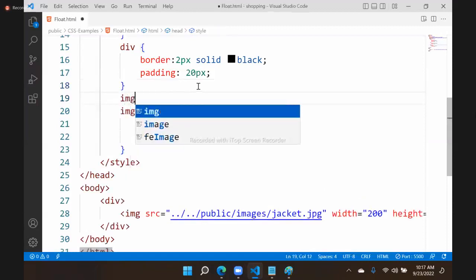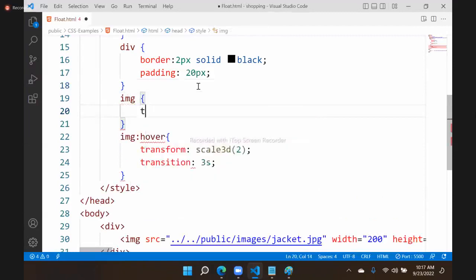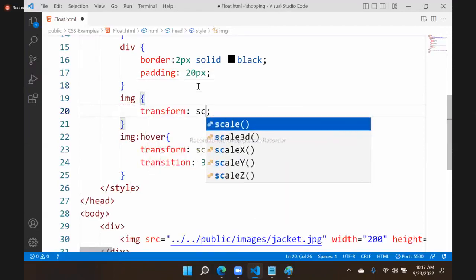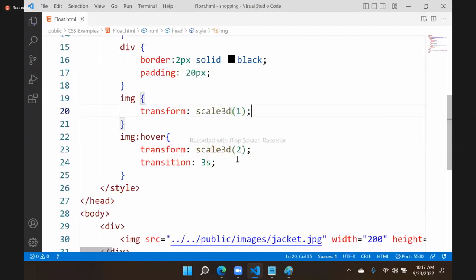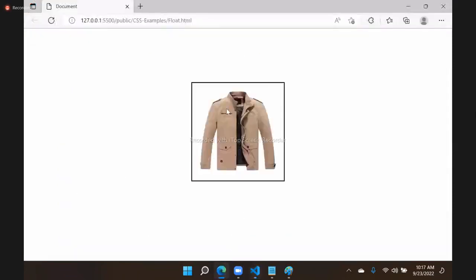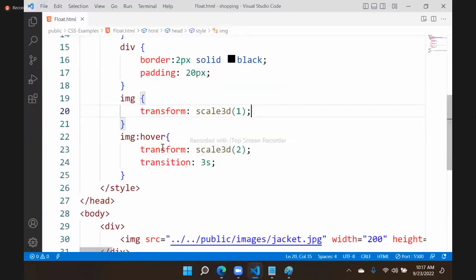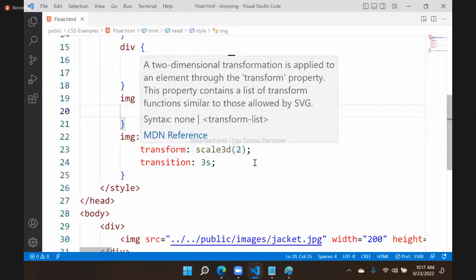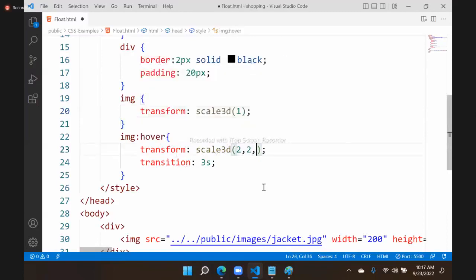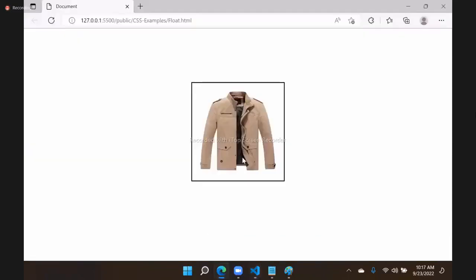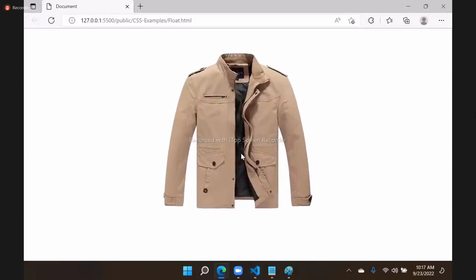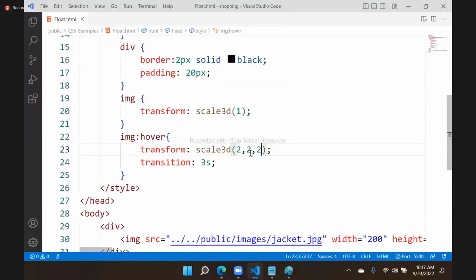Again, here for the image, generally scale transform, and the scale 3D is 1. Size is 1. Here you can see there is no difference. That means when I move the mouse onto it, with scale 3D there is no difference, because I am defining 2, 2, 2 like this. How many values are there? 3. You can see now it changes its size. Because 3 dimensions means 3 values. You see here also 1, 1 and 1.